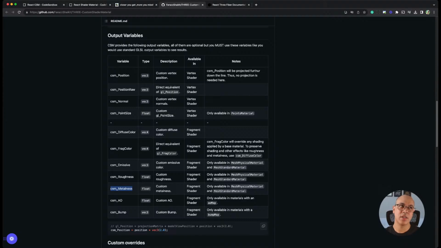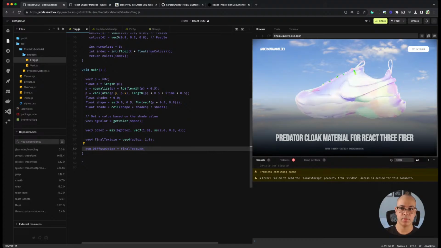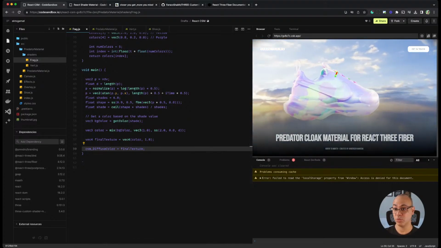So instead of doing the onBeforeCompile and replacing stuff, this thing is doing it for you. So you can use, for example, the CSM diffuse color, and this is the one that I will be using. It is a vec4, so I will say the diffuse color will be equal to final texture. And yeah, we already have it.